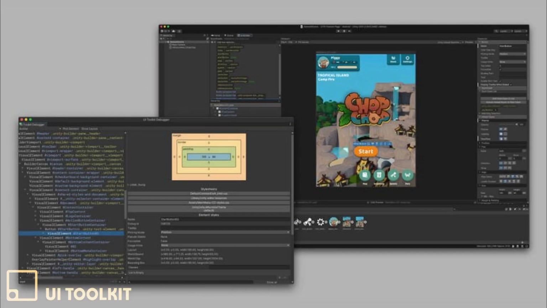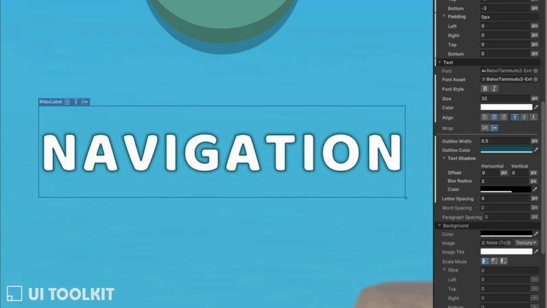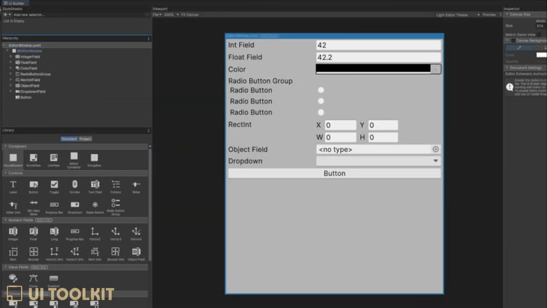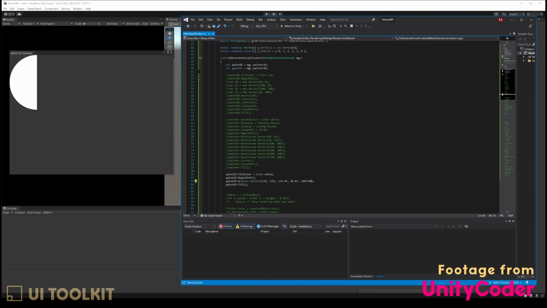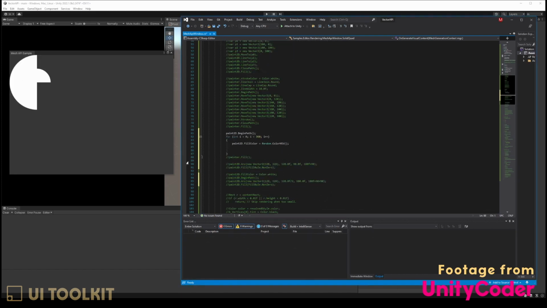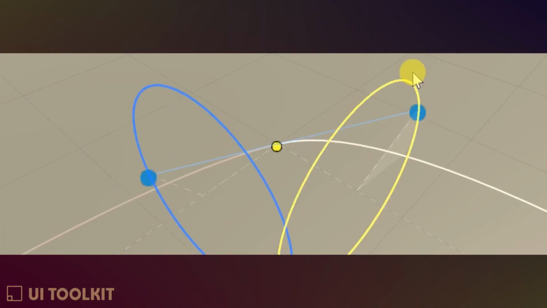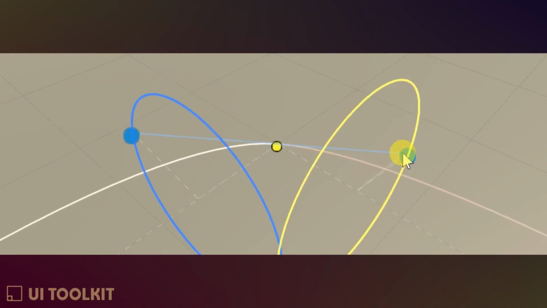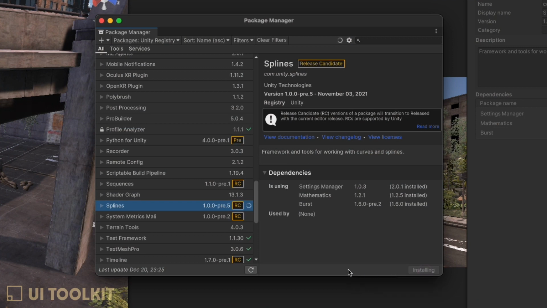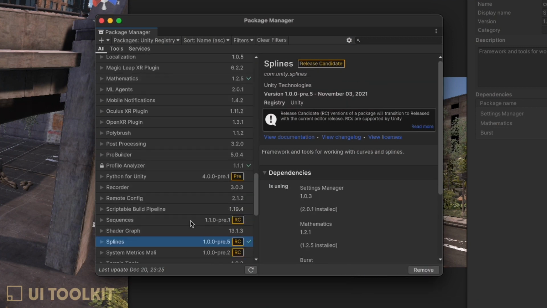This beta also focuses on extending the editor with the UI Toolkit, a single solution for producing UI for editor tools and runtime interactive experiences. You can now access more UI widgets, programmatically draw custom shapes, and write property drawers. Alongside this, they've added a new spline authoring framework, which you can now access via the pre-release package. Link to that in the description as well.